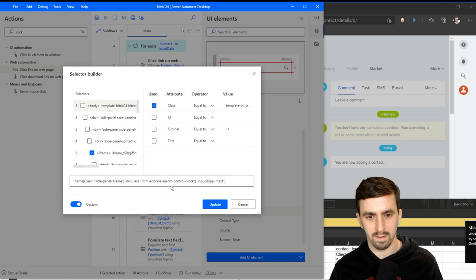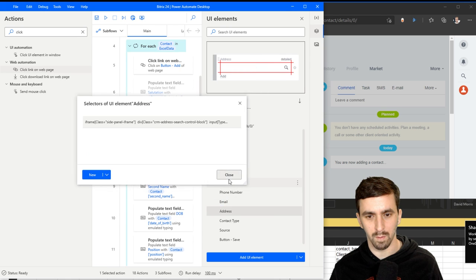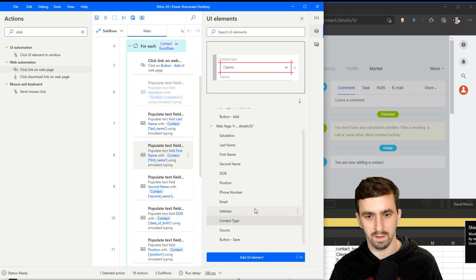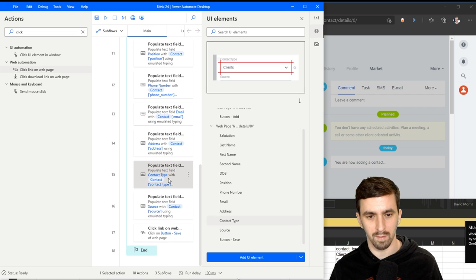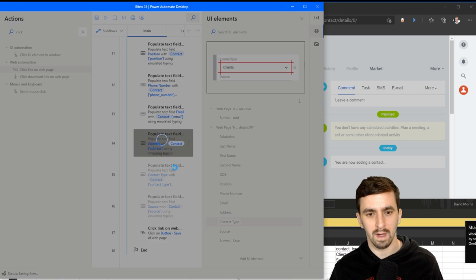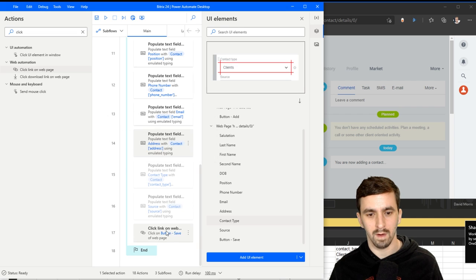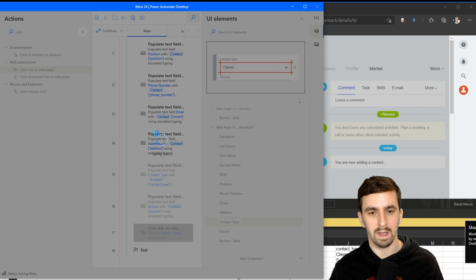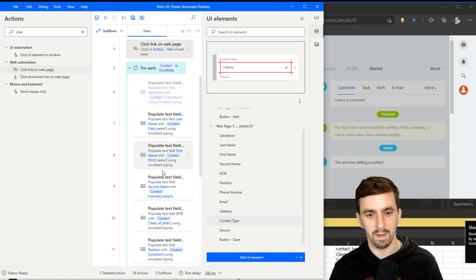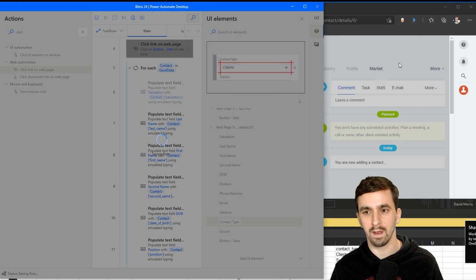Address. I'm not 100% confident about address, but we'll try it. Contact type and source. Well, I thought there were, yeah, there's three. So salutation, contact type, and source. We're going to disable this, and we'll go ahead and disable the save button as well. And then it should just fill out the fields over and over, which means we're only going to add once. I'll end up putting this back in. So we should add and then loop through all the data, filling out the fields and never actually navigating away.